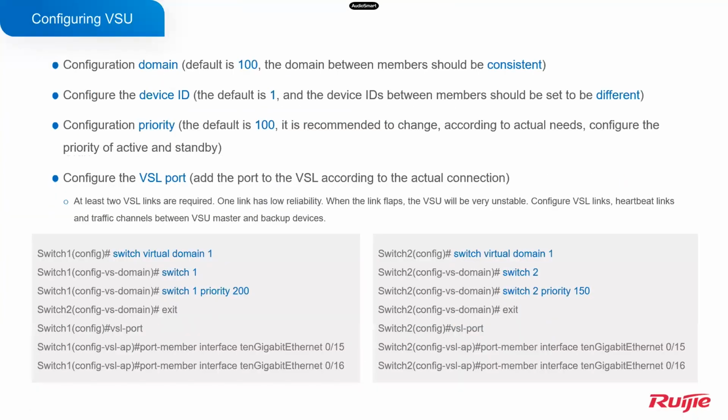And for the key part of configuring VSU, we usually have 4 parameters to change. The first is the domain ID. About the domain ID, you have to make sure all the domain IDs are the same if you want to make multiple devices join the same domain. The default value is 100. You can use the command to change it.